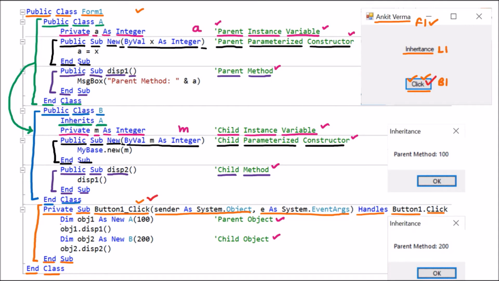Here we are having Dim obj1 As New A. Whenever we are having the New keyword, that means it is the object. So the class A object is created. That means this class A is having its object which is obj1, and with the help of this obj1 we can access the class A members.